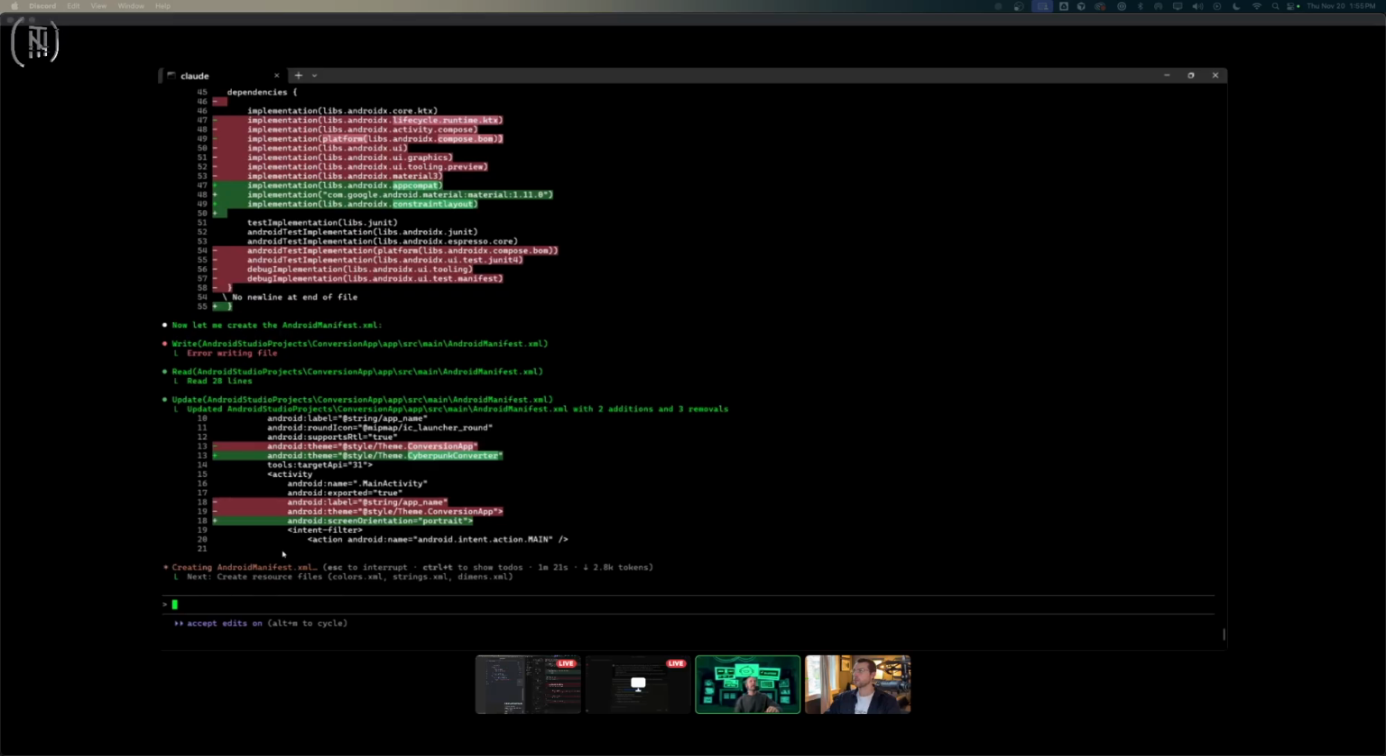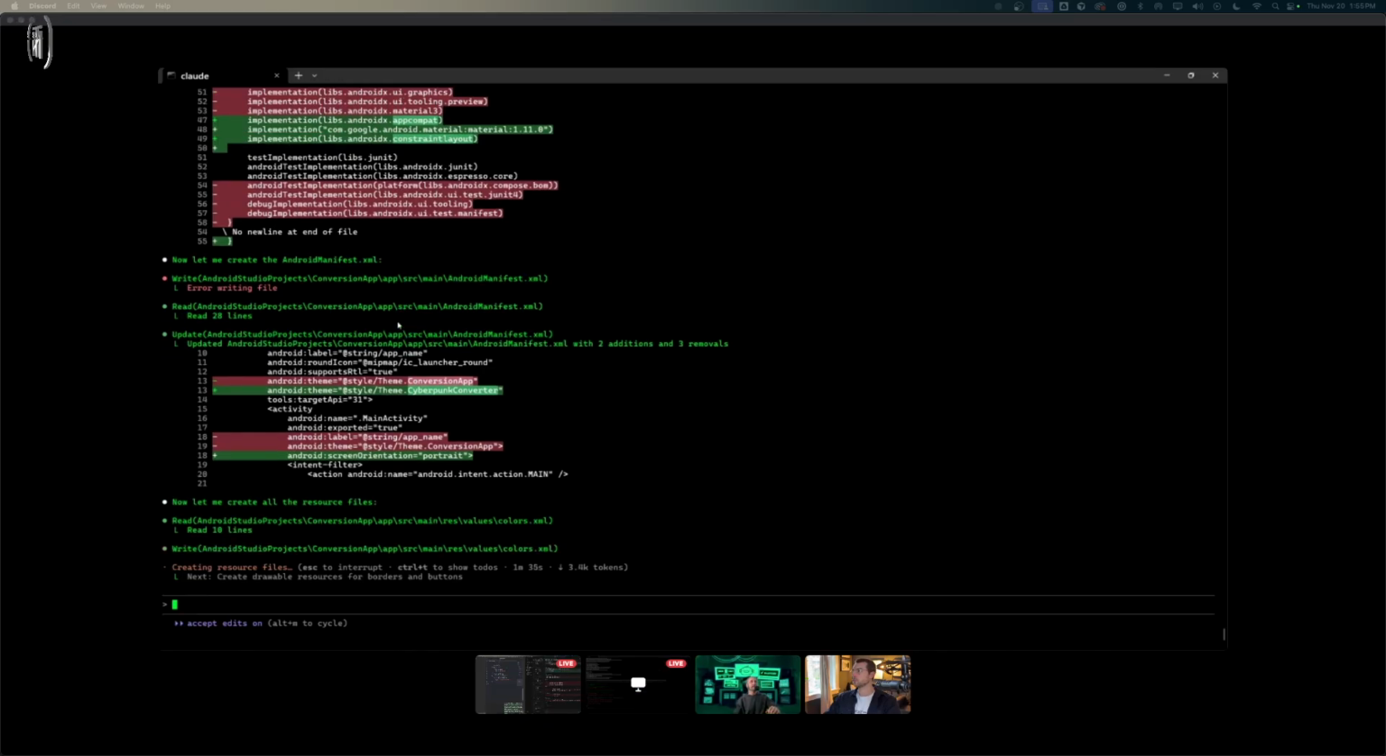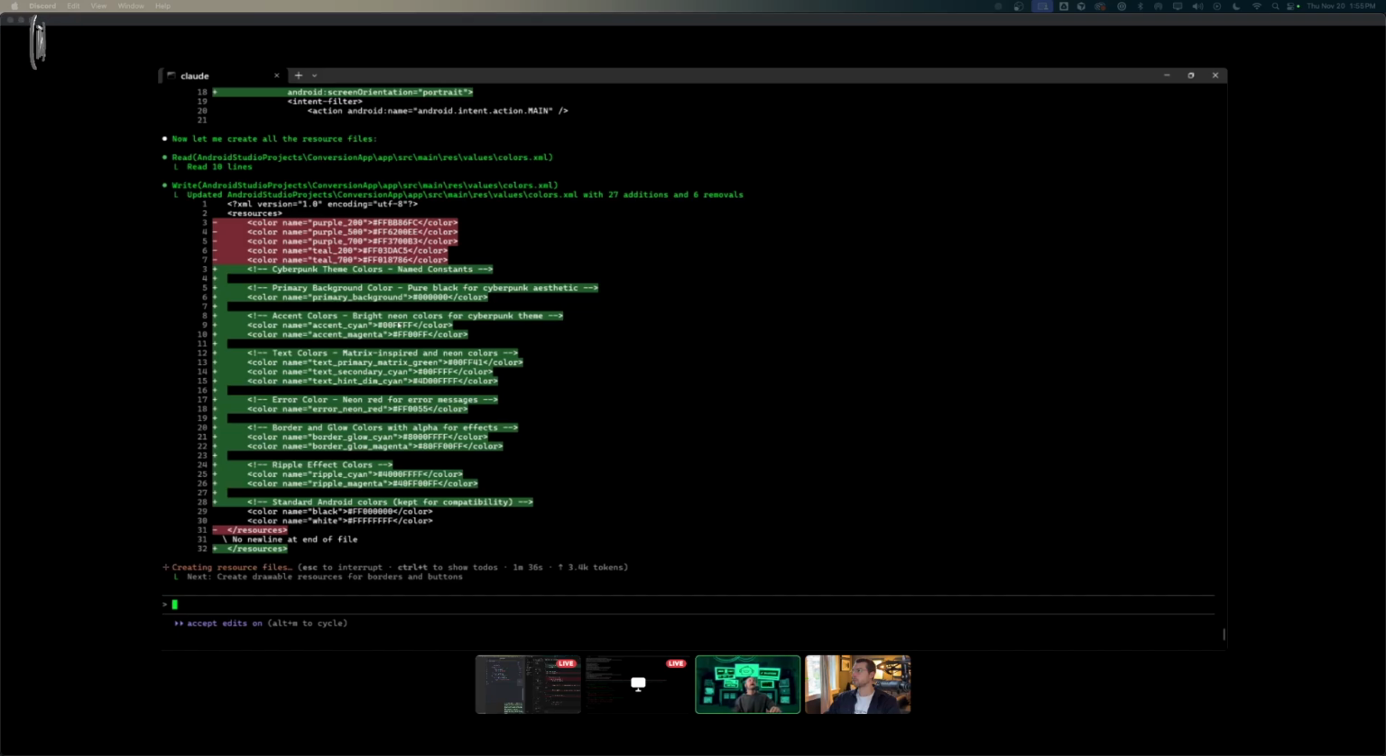Now let me create the Android manifest. It's creating the XML file. That's where we have a lot of the metadata and the high-level stuff. It's better than having all that inside your source code. A lot of the config files and settings you want in your XML. Now it's creating resource files. And again, it's coding. This is all happening in one shot.